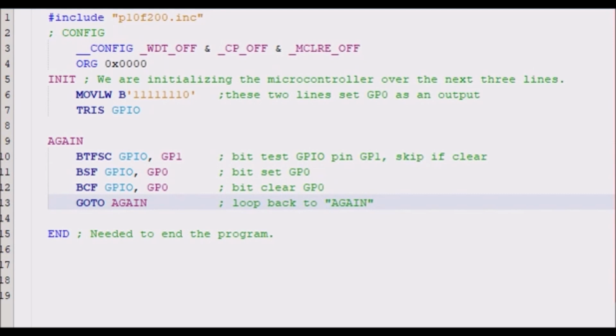So here is some code I developed. I'm still a novice, but I am proud that I got this to work. So I will go through this step by step. So number sign include PIC10F200.inc, the configuration bits. I set the MCLR as off, code protect is off, watchdog timer is off. The origin of the code is 0x00.